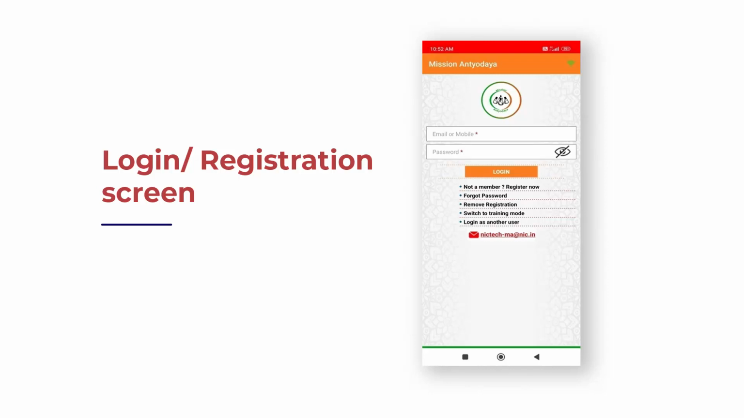If you are already registered, you can log in by typing your username and password on this screen. If you are not a member, you can register by clicking Register Now. If you have forgotten your password, you may change the password by using the Forgot Password option. If you want to remove your registration, you may click on Remove Registration option.